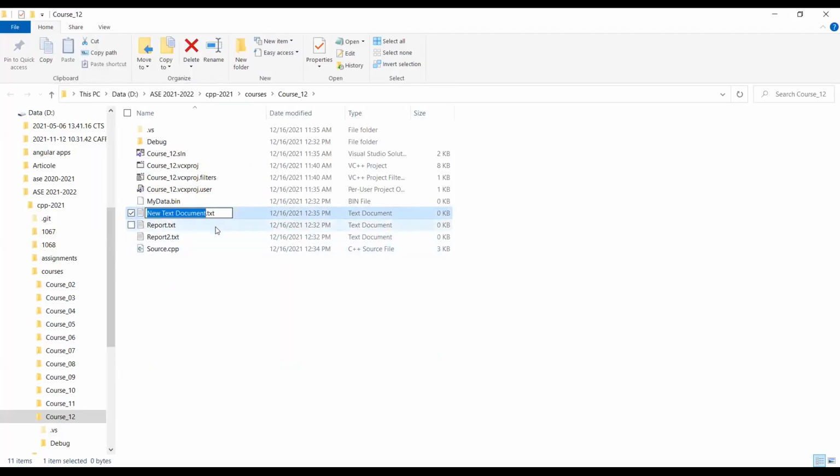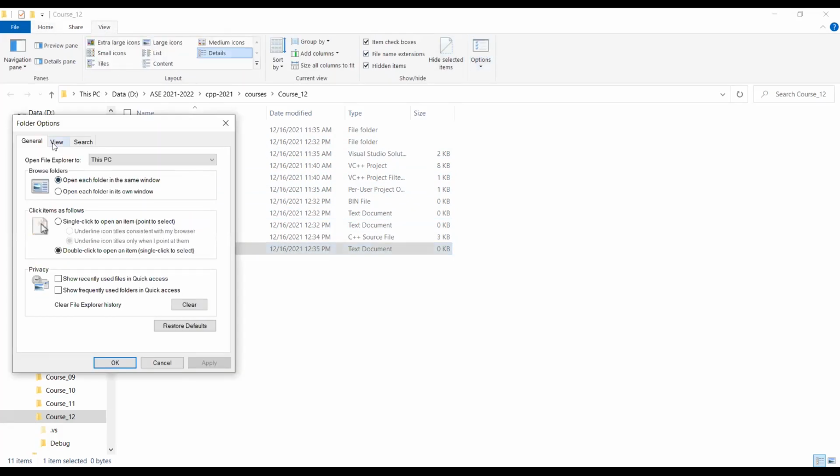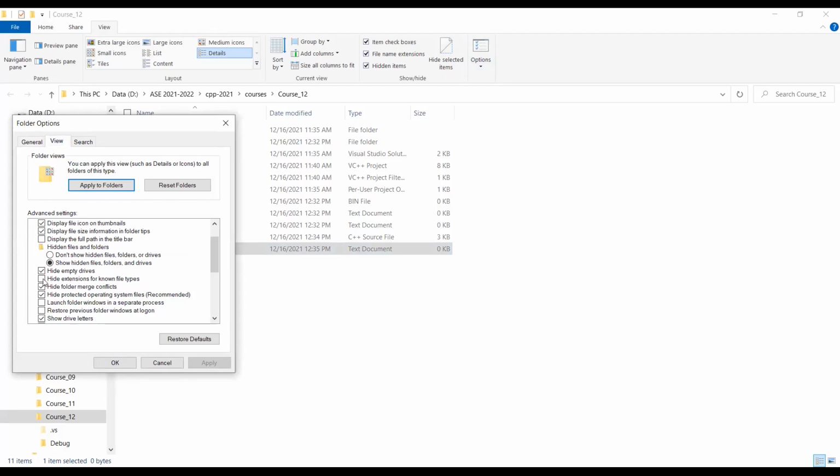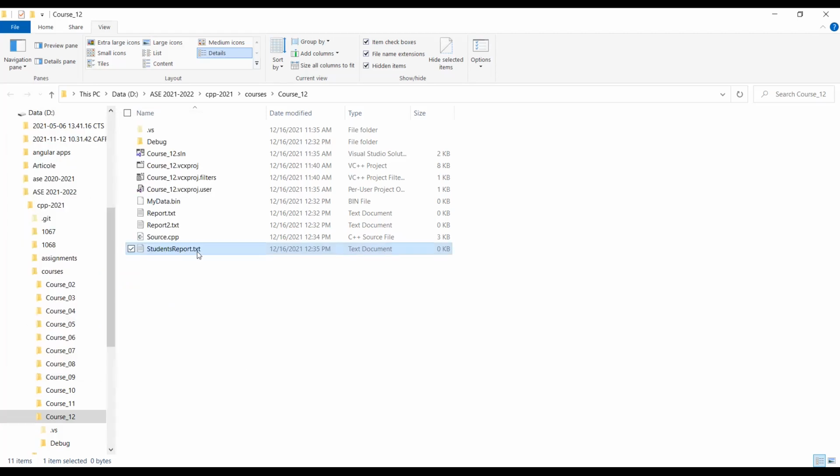Always check if you see the extension, right? Because you don't want to name your file .text and after that you are wondering why you can't open the file. Always see the extensions. And you have the option here, view, options, view, and you want to uncheck this option. Otherwise when you create a text file, you will be tempted to write .txt, but it already has a .txt extension. So your file will actually be students report.txt.txt, and in your source code you try to open it with a single .txt and it will say is not available. So always check your extensions.